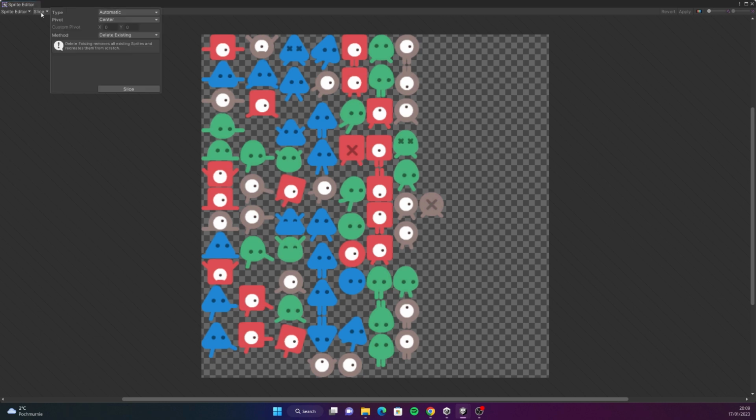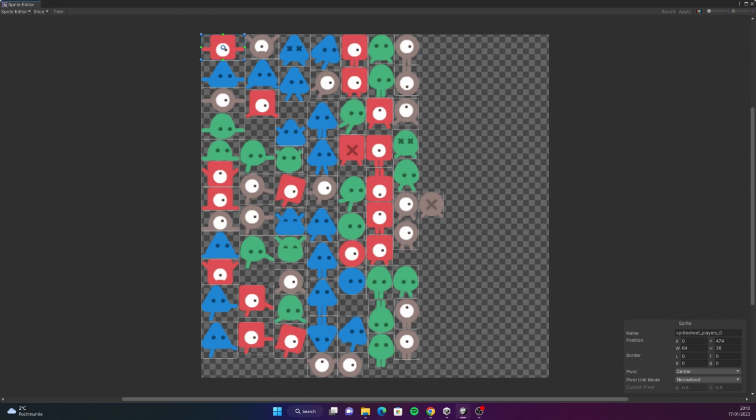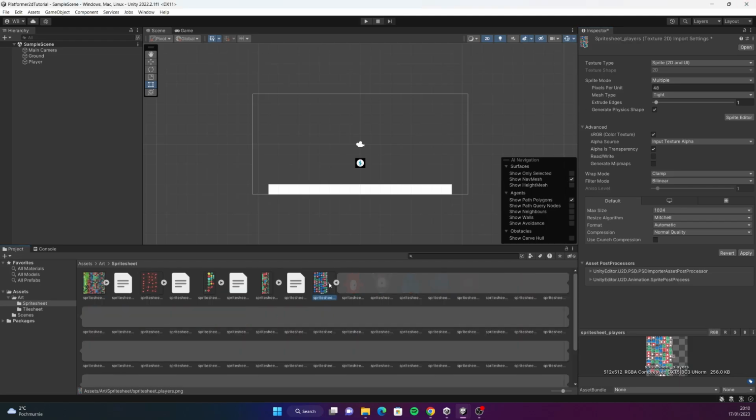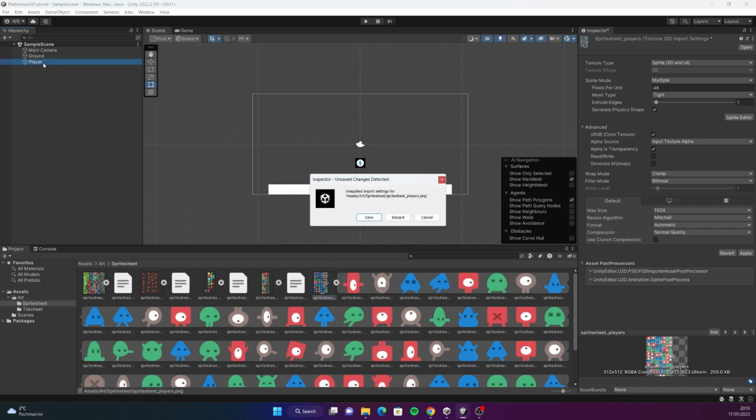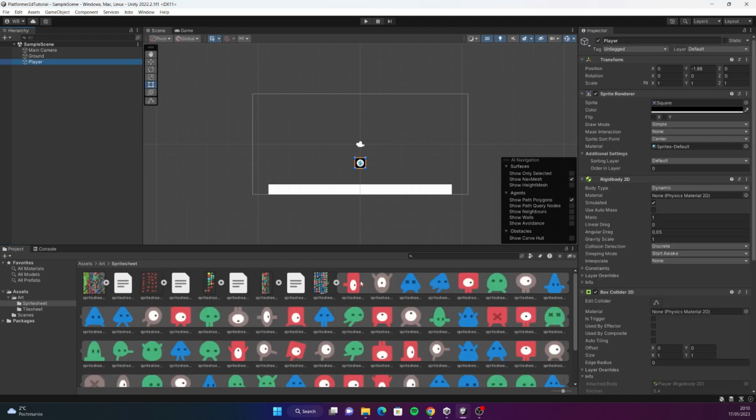I'm going to go to slice and set the type to automatic, and as you can see, it will properly cut out the slices and find the edges around them, right? Then I can click apply. And now if I click here, I can see that my sprite sheet is cut into different pieces, and I could use those pieces to create my player. So let's save everything right now.